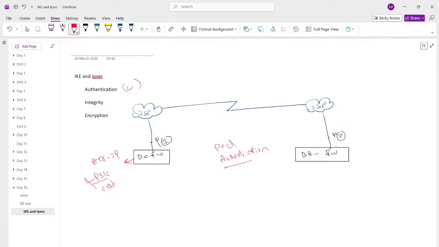Similar to that, when we are trying to build the tunnel up and running, the firewalls will try to authenticate each other using the peer IP address, whatever peer IP address is configured in the tunnel configuration, then a password or a certificate. Okay.